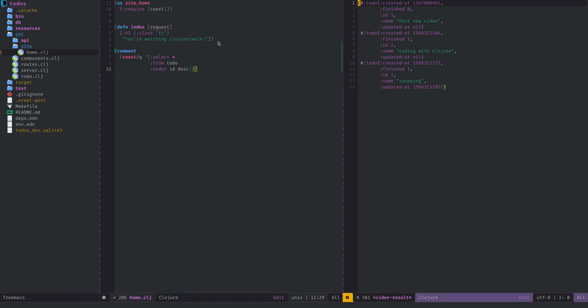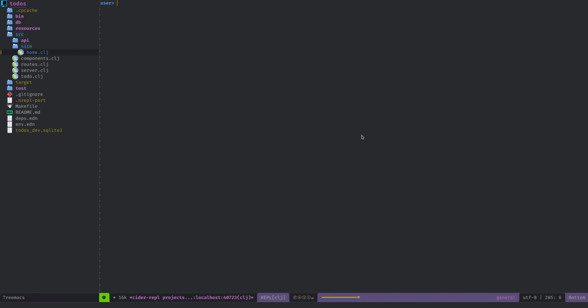Cool. What we get back is a list of items, or you can just consider it a sequence of items. And each one of those is a namespaced map, which means those keywords, the ID, is not just ID, it's actually an ID under the to-do namespace. Here's an example of the namespaced keyword.